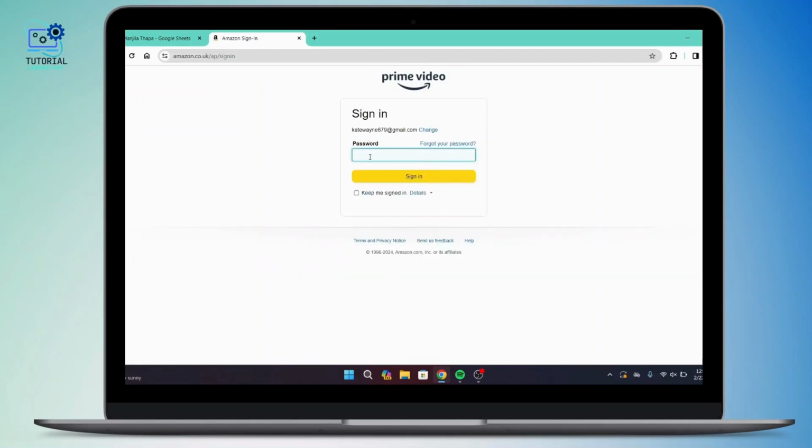Now you have to enter your password. So make sure you enter your correct password. If you want to save in your login information for the next time you try to log in, then click on this checkbox that says keep me signed in. That will save your login information.